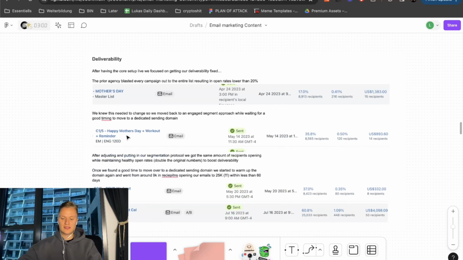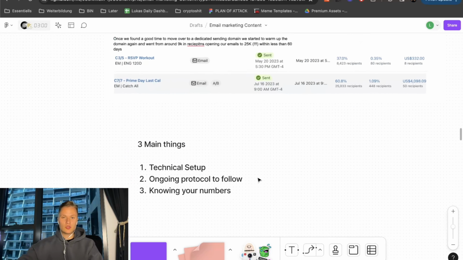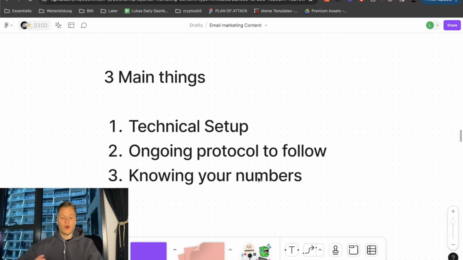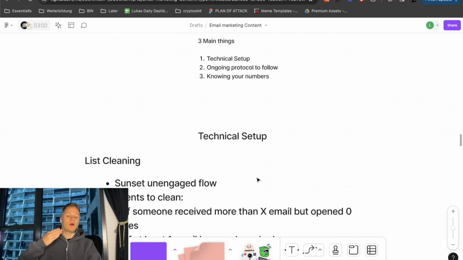Here's another example: as I said, Sweat and Milk, we went from 17% to 60%, but that's something for another video. Three main things I want to cover here are the technical setup, the ongoing protocol to follow, and knowing your numbers. Let's talk a little bit about the technical setup.